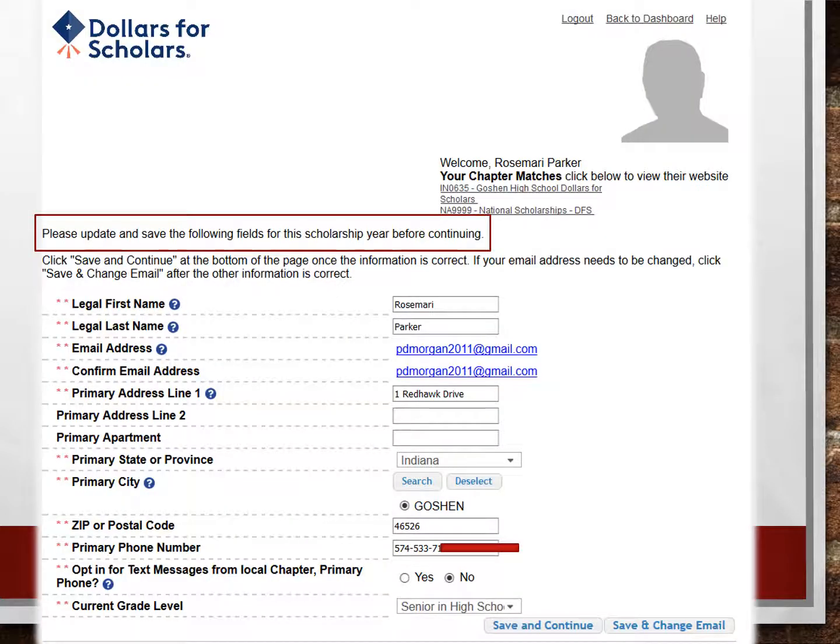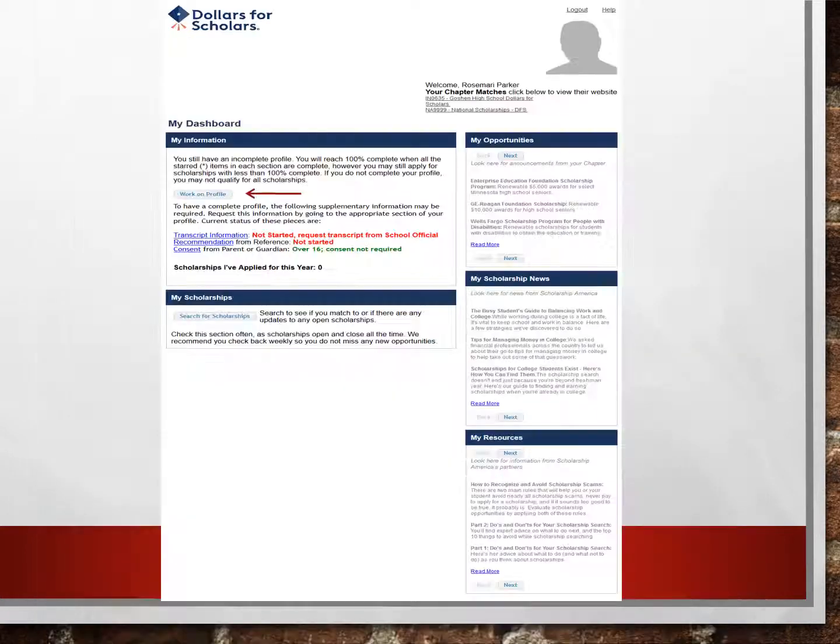Sometimes the website screens seem redundant, but Dollars for Scholars wants to make sure that it has accurate information. So review the fields that you have completed and then click Save and Continue. Now that you've entered the basic information about yourself, let's start to work on your profile. So click Work on Profile.